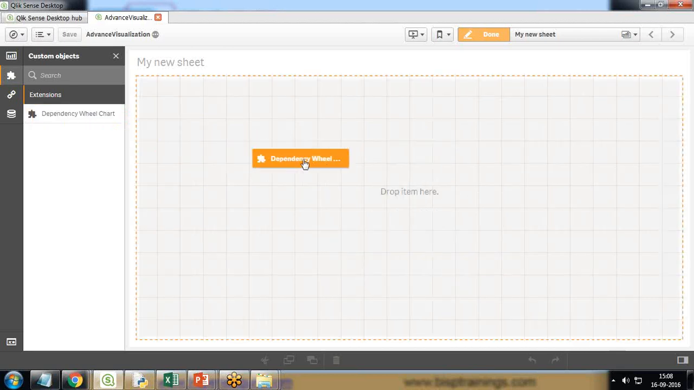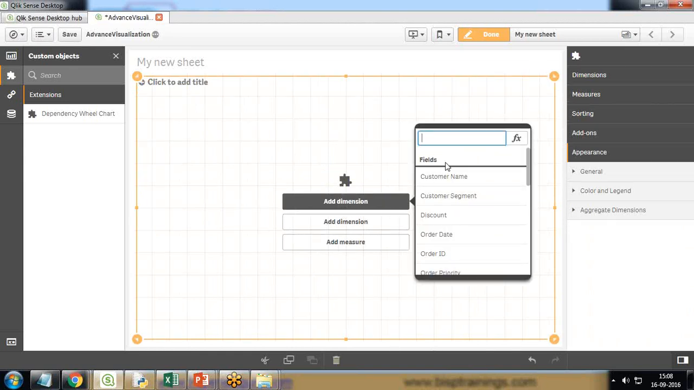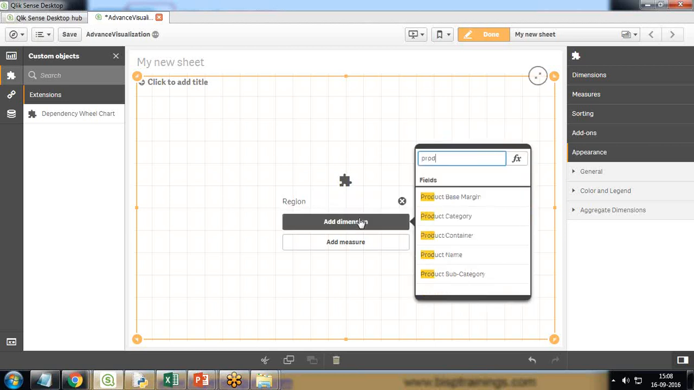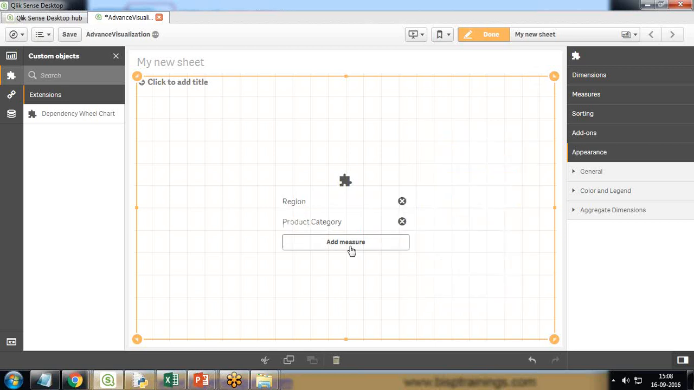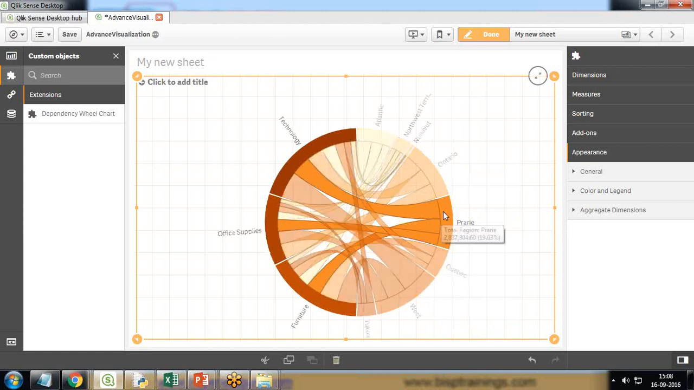So now I drag and drop this extension on my drawing area, and you see it is asking for 2 dimensions and 1 measure to add. So I click on add dimensions, and the first one is region wise. So I select region, and the second is the product category, and the measure will be sales, sum of sales. And as soon as I click on sum of sales, you can see a dependency wheel has been created successfully.